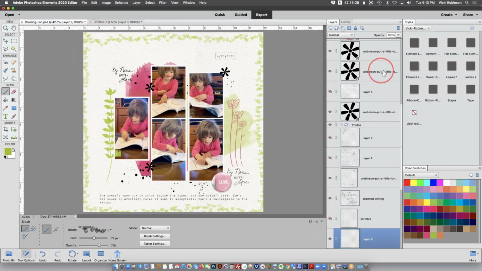Any questions about any of this? Yes, Marilyn has a question. Marilyn says, as always, great ideas, but how do you sort through thousands of brushes as Vicki says she has? I can see me saving brushes like I do fonts.